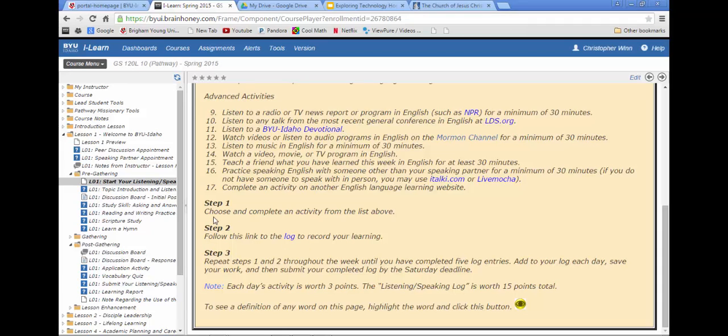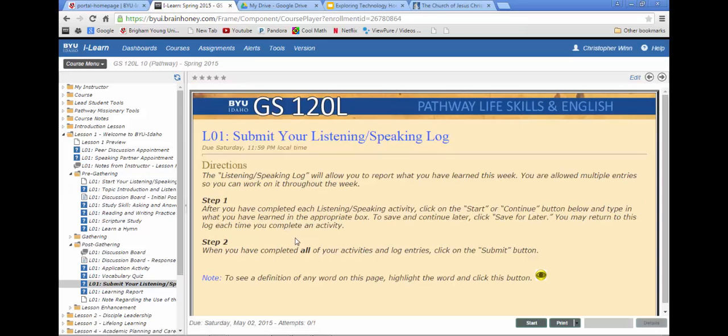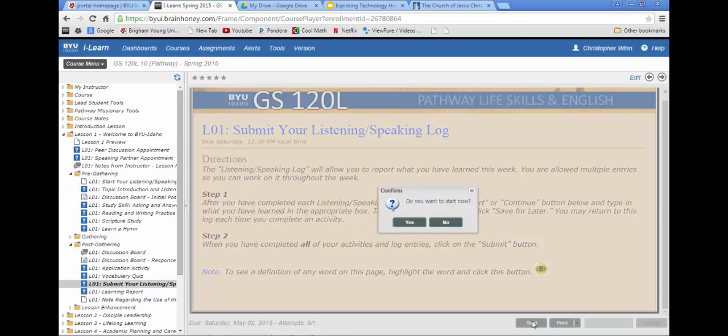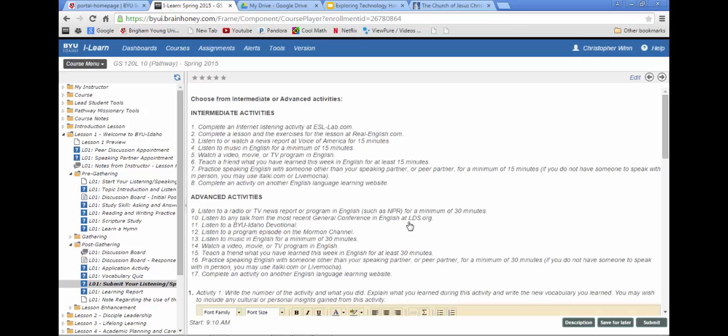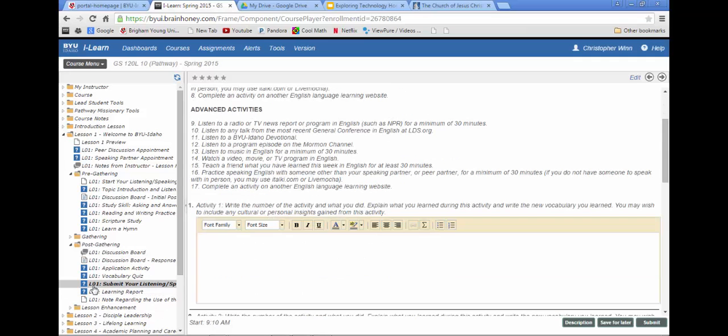And in step 1, you'll choose and complete an activity from the list above. Follow this link to log to record your learning. So I click here, and it's going to click on the start button here. And as you notice, this jumps you down to the post gathering. So this is not due until Saturday, but you'll want to start it up here in the pre-gathering because it's quite intensive with time and with what you'll be learning throughout these different activities.